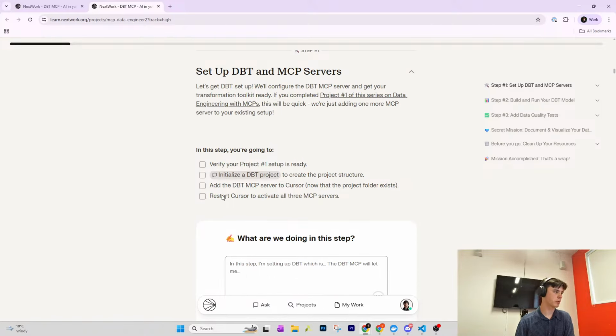Cool. So we're going to verify project 1 is already set up, initialize a DBT project to create the project structure, add the DBT MCP to Cursor, and restart Cursor to activate all 3 MCPs. That's what we're going to do in this step.